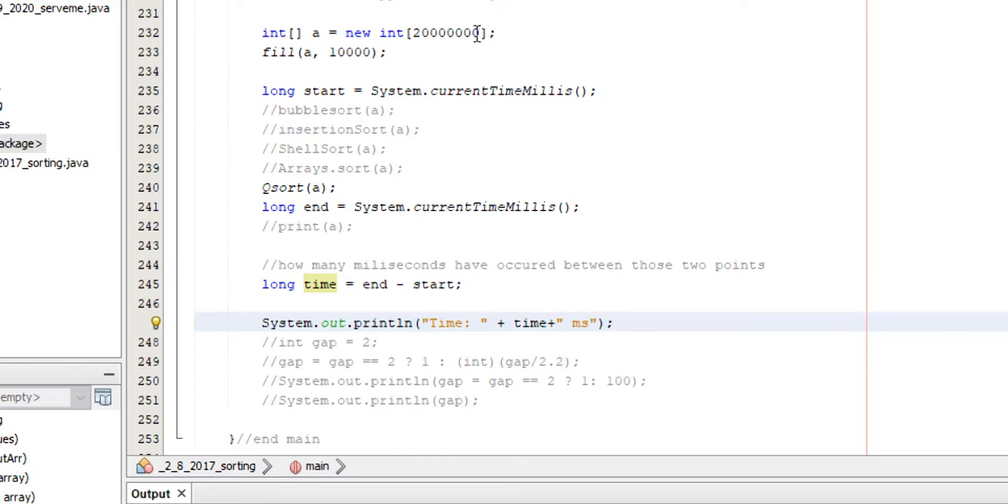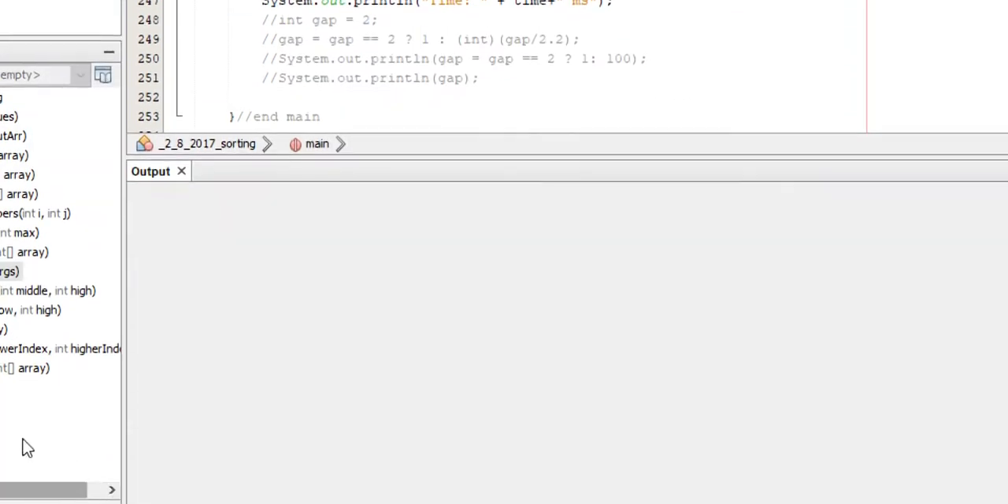So let's take a look. I've got 2 million here, I believe. So let's see how long it takes to actually sort 2 million. And, well, tell you what, let's make this obvious first. We'll make 20. I'll print it just so we can know it's sorted. It's always a good idea to check that.